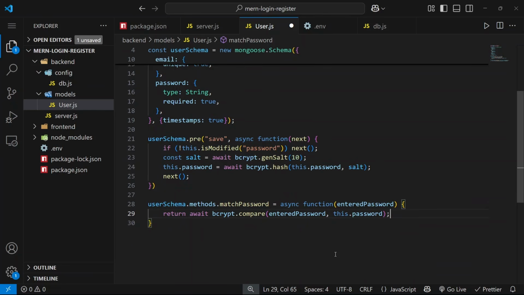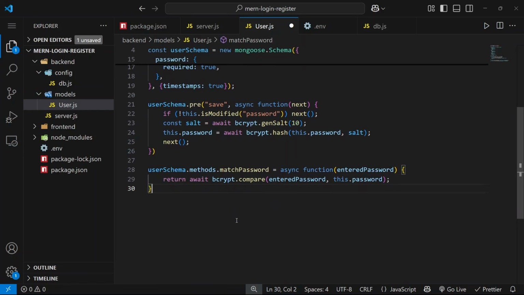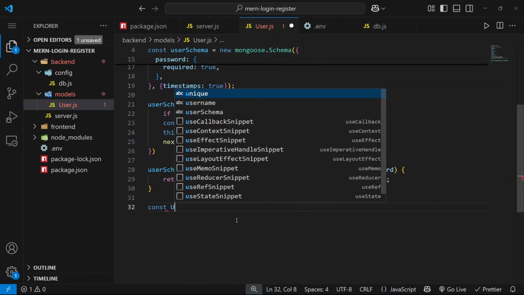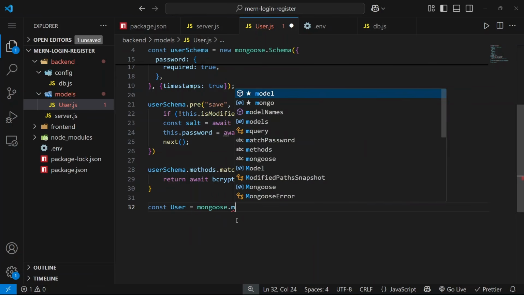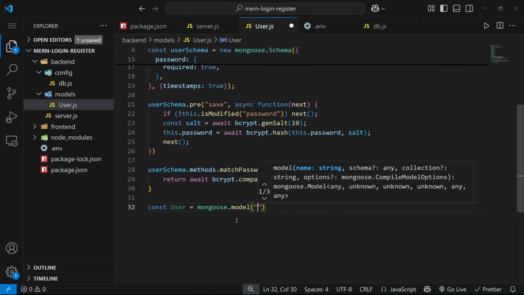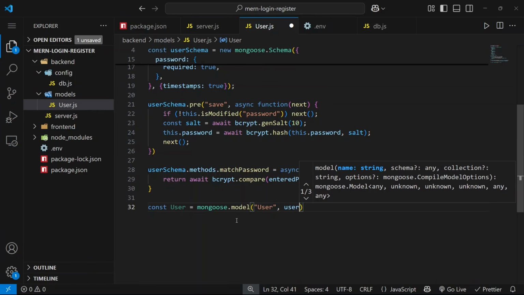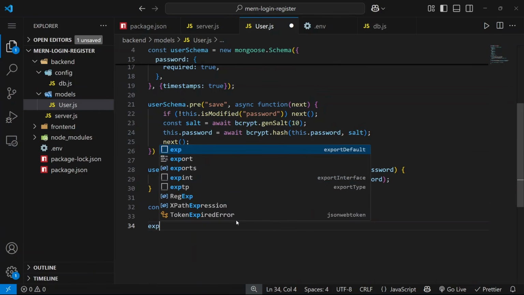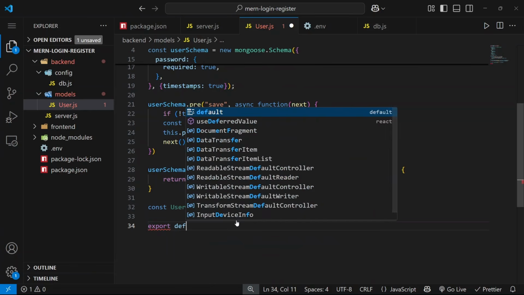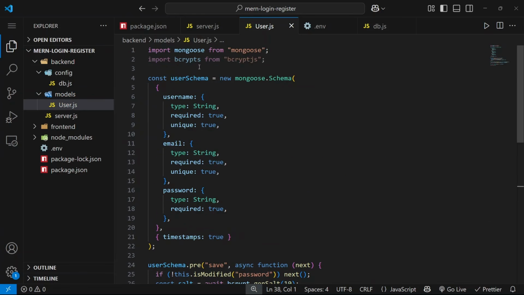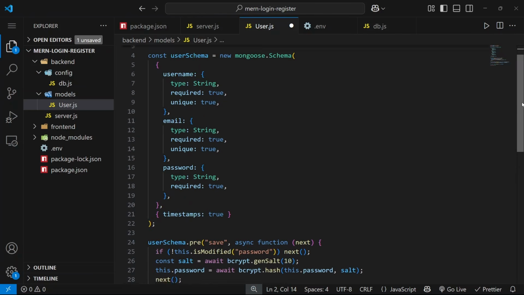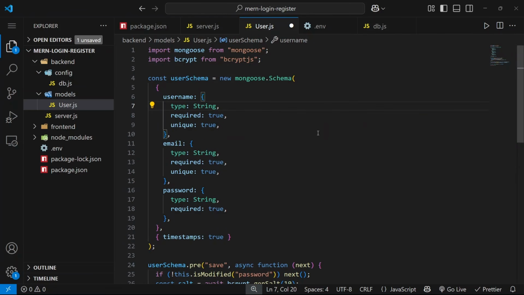Okay, so now to be able to actually use this user model, we can say const User will be equal to mongoose.model, and here we can say "User" and userSchema. So let's say export default User. So let's save it. Okay. And here we need to say bcrypt, not bcrypts, otherwise we will have some errors. We need to be careful when we work with it. So let's save it again.